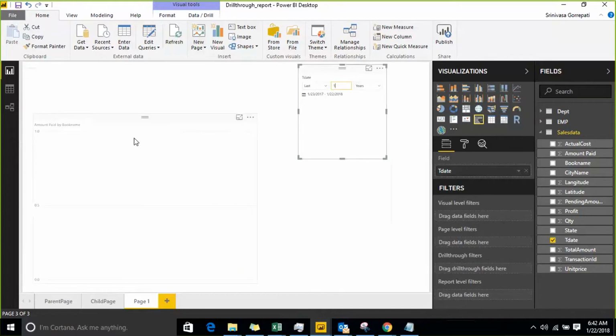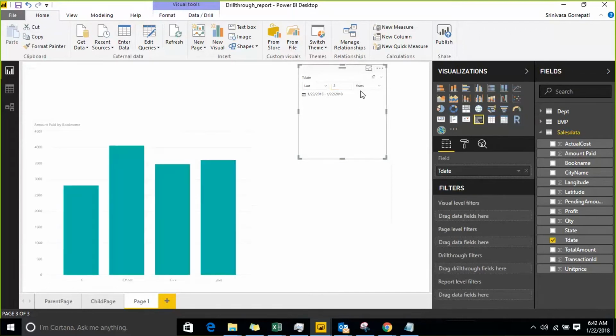This data set was prepared in 2016, not in 2017. I prepared it in 2016, and that's why you don't have any data. If I mention the last 2 years, it is saying that this data is displaying from 2014 to 2016. This is at a report level, so the complete page is going to be filtered.